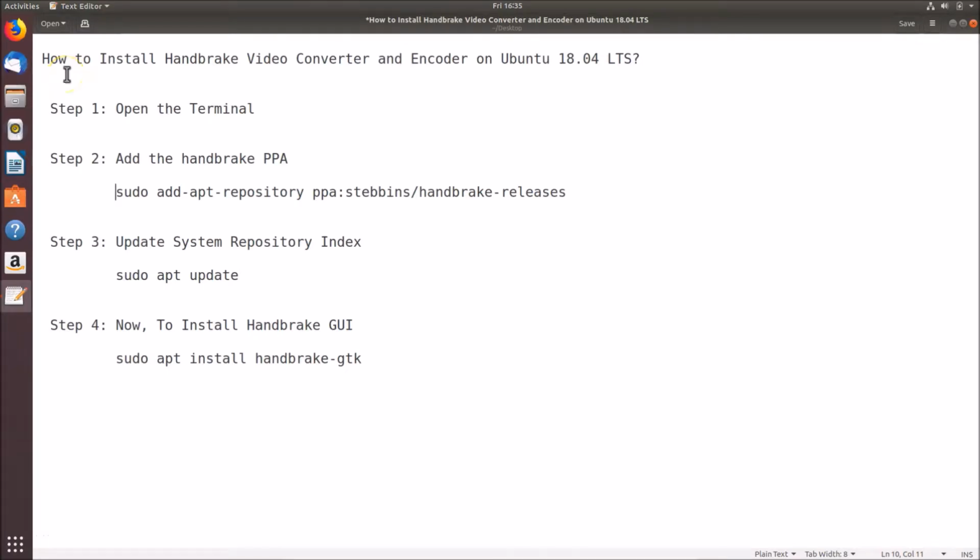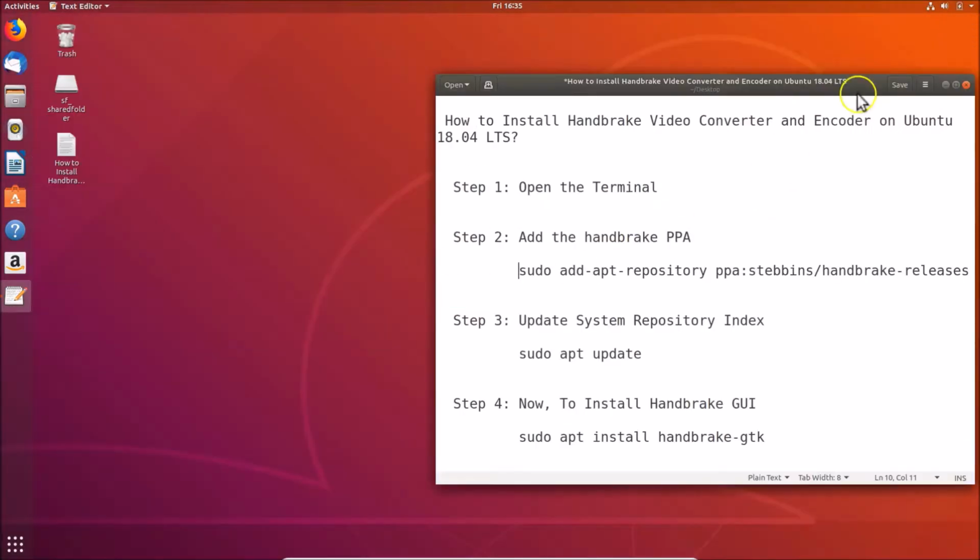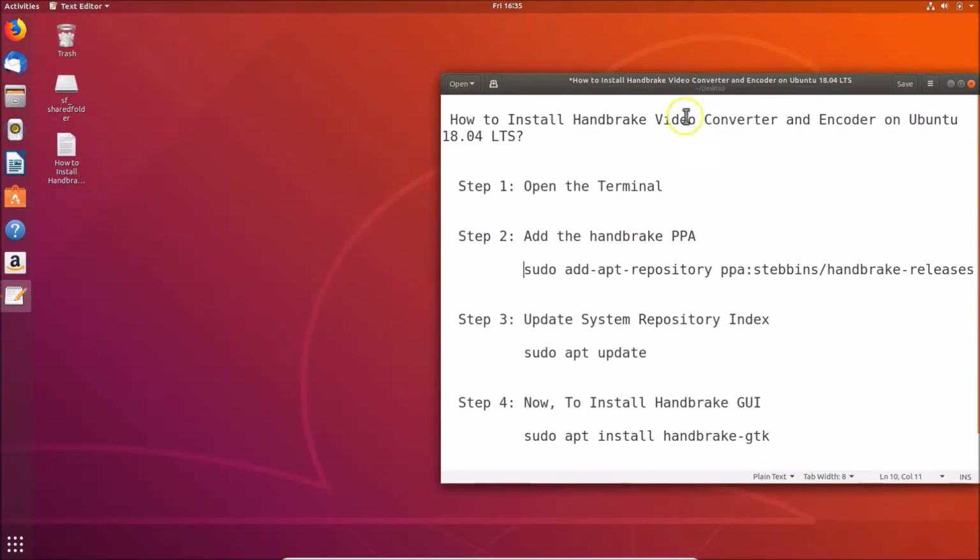Hi guys, in this tutorial I'm going to show you how to install Handbrake video converter and encoder on Ubuntu 18.04 LTS. Okay, so for this guys we have to follow these 4 steps. Okay, so let me adjust the window size of this file. Okay, so here we have this file. So step 1, we have to open the terminal.